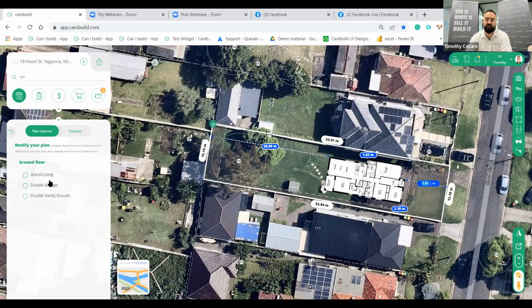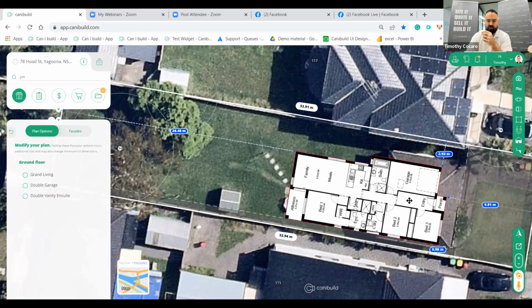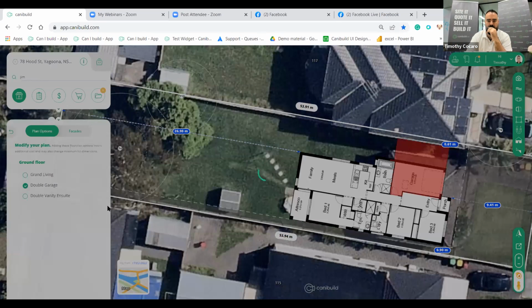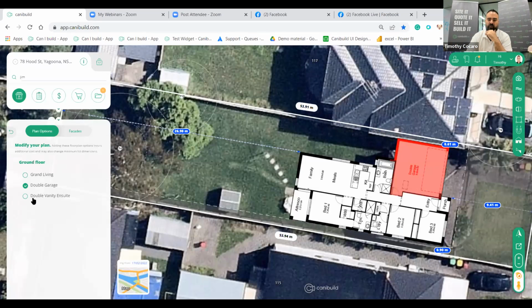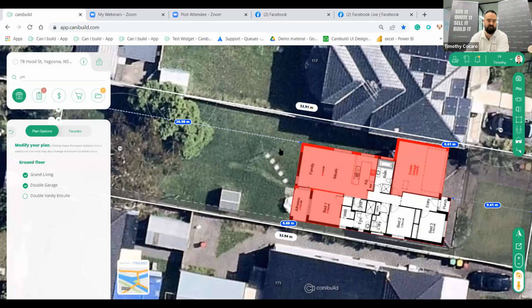On the left-hand side, you can see these design options. So you can actually apply design options as you go along. So say, for instance, this is a house and land packaging. You go, look, this is the design I want to package on this property, but I want this to be the double garage option. So let's click on double garage. So we've got the double garage. We also want the grand living option because we want to extend this out a bit because it's a decently sized block. So now we've got that. So you can see that you can make changes. You can change the colors to whatever you like.